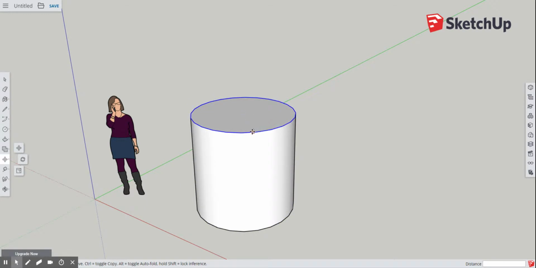And as you're looking around the shape, you can see it's highlighting the blue line. I'm not clicked yet, I'm just moving it around. At some point, it stops going blue. So this is blue, it's fine.